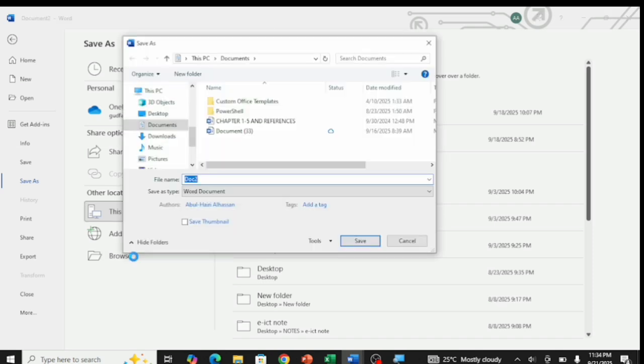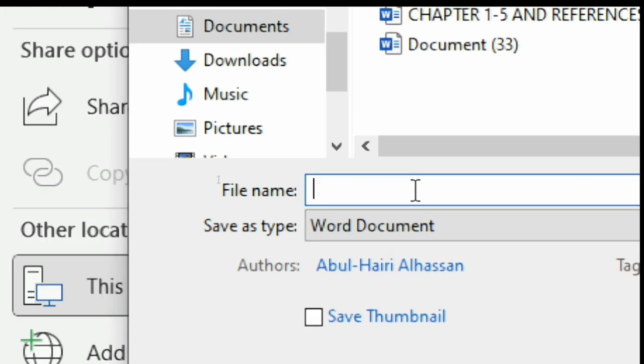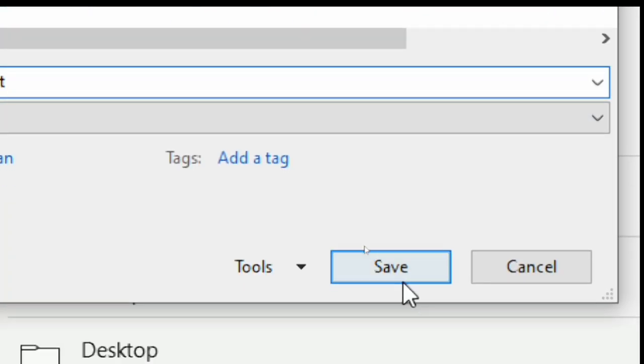So after clicking on browse, it comes with this save as dialog box here, and then it gives me the opportunity to change the name of my document from document 2 to any name I want. So let me give it the name my first document. So after that, I'll come down here and click on save.